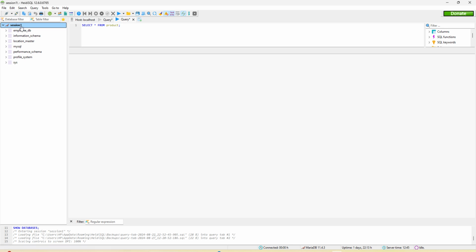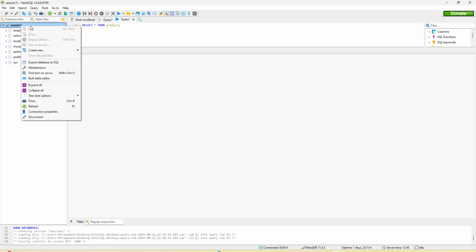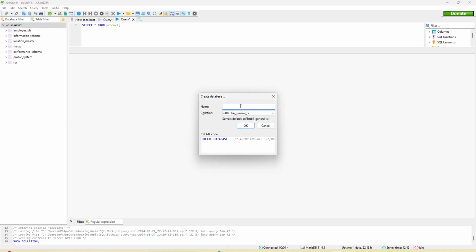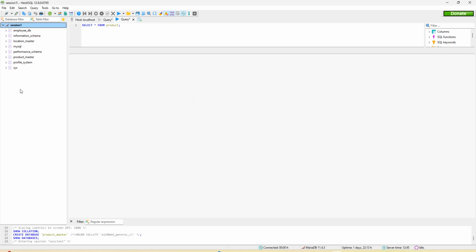Now in order to create a new database, we can right click on this session, and here is the option create new database. We can click on this. Next, we can enter our database name. Let's say it's product master, and we can click on OK, and we can see this database is created.